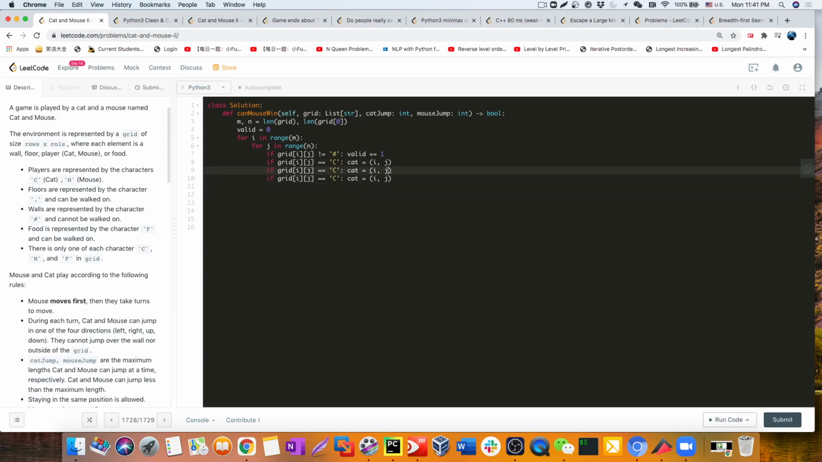Perfect. So we have our cat, so we need to find the mouse as well. Mouse will be mouse, and the food will be the food. Now all the parameters are ready, so let's go ahead and write our helper function, which is our DFS. The reason we made everything a tuple is because when I cache the value.